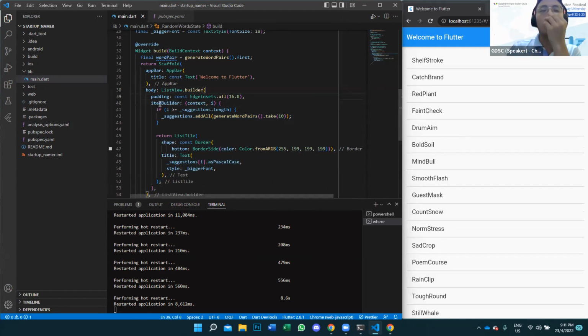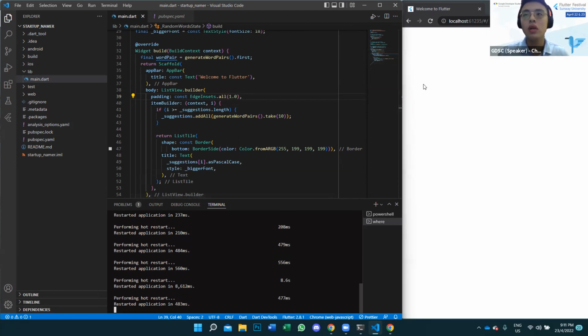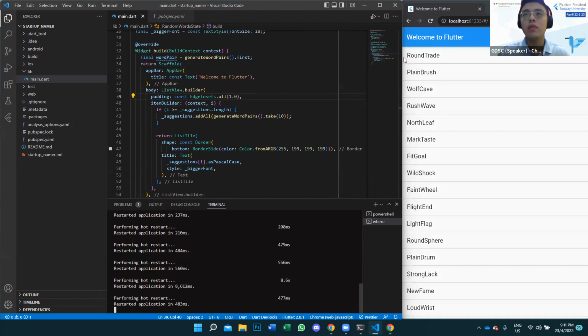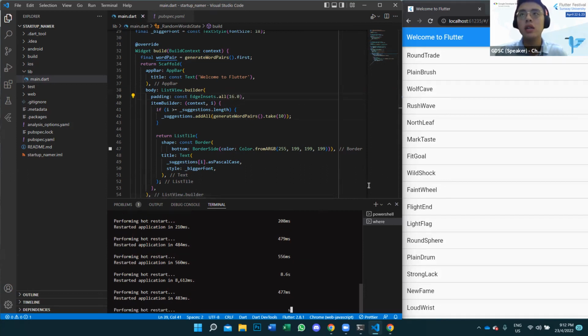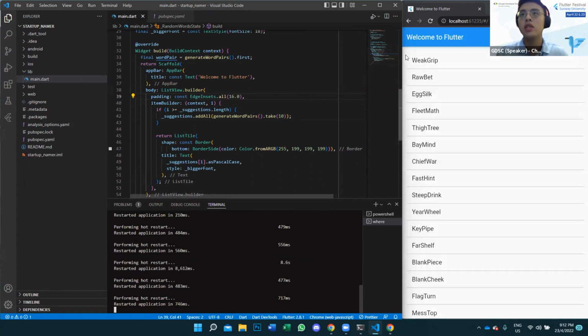Let's start with padding. Okay, now padding, as you can see, I've added EdgeInsets.all(16). Let's say I put just 1. Okay, you see, the padding is actually the spacing here, everywhere. So if I restart, you can see that there's no padding beside, 0 padding around. Okay, let's just leave it as 16 first and just restart. See, there's padding here and here.